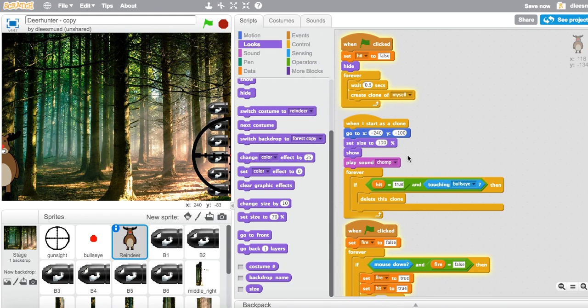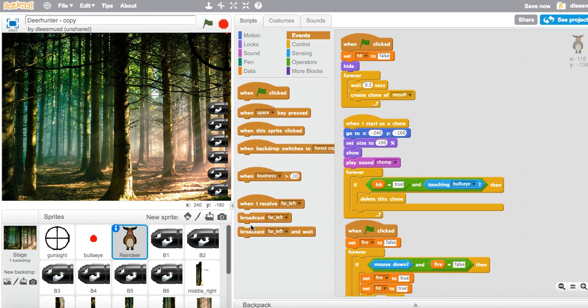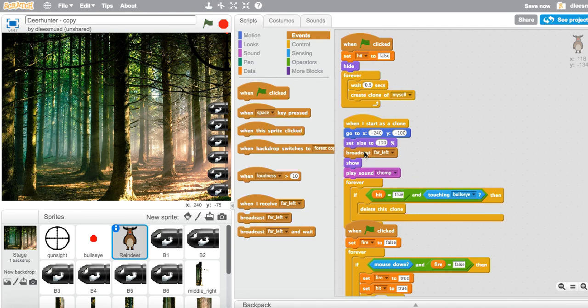But now we want it to appear behind the tree. So to make it appear behind the tree, we need to broadcast a message, and we're going to broadcast far left, which is going to make the tree show, and then go to layer 1. And layer 1 means one layer back from the front. We want it one layer back from the front because our bullseye and gun sight are in the front. And if our tree is in the front also, then it's going to cover our bullseye. So we want it one layer back, and that's what we have it at.